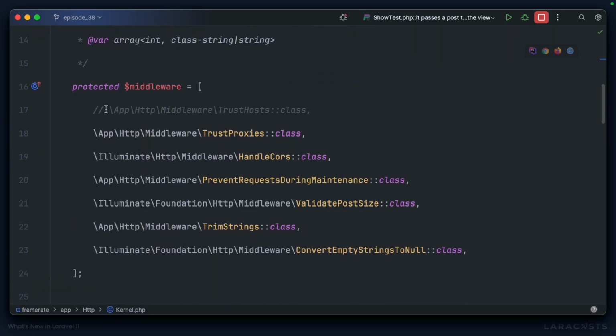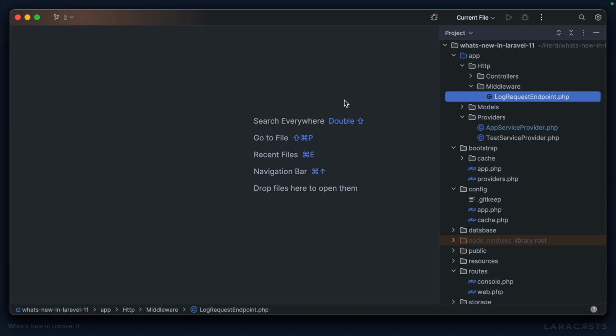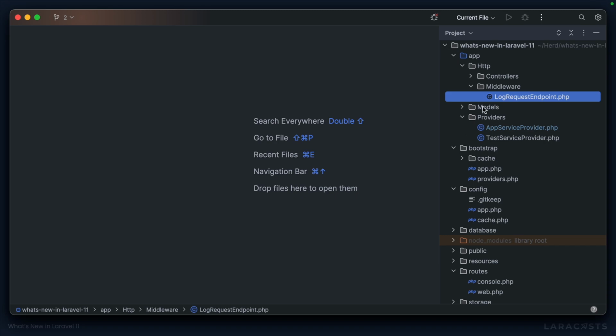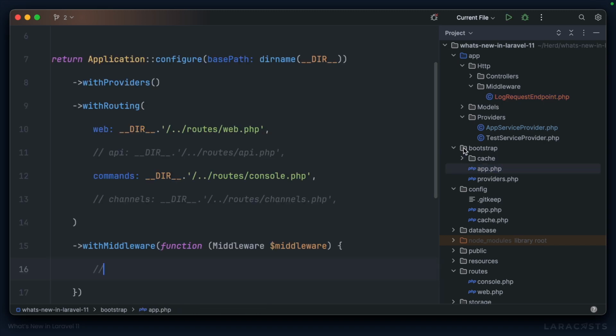Now, previously, if we take a look at a Laravel 10 application, you would register middleware like this inside the kernel. But looking at the skeleton for Laravel 11, the kernel is nowhere to be found. In fact, if you search for kernel, you won't find a kernel file at the application level. Instead, we can register middleware like this in app.php under bootstrap. You may have avoided the bootstrap file in the past, but Laravel 11 changes that perspective. In fact, app.php is where you will configure most things for your Laravel application.